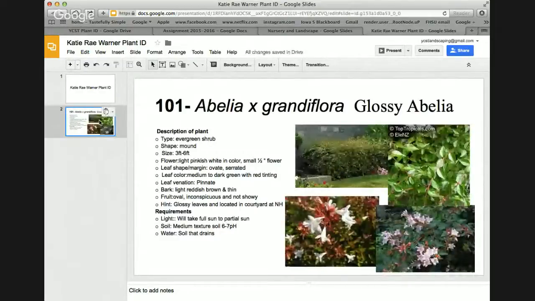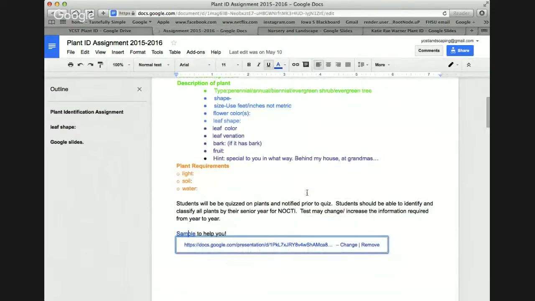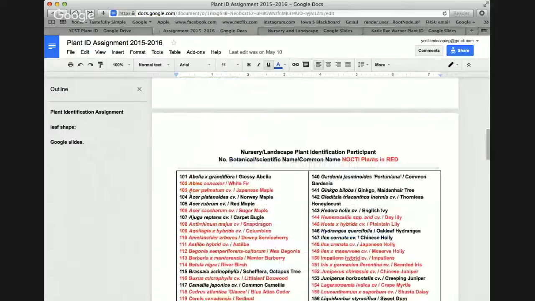So number 101, which is on that plant list in the assignment, which you have in your Google Documents, is 101 Glossy Abelia, Abelia x grandiflora. And what those things mean is the first thing is the number, 101. The second is the botanical or scientific name. Notice how that's written, Abelia grandiflora. First letter is capitalized, everything else is lowercase, and it's in italics. And then finally, our common name, Glossy Abelia.